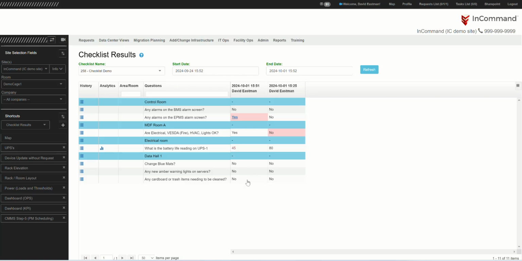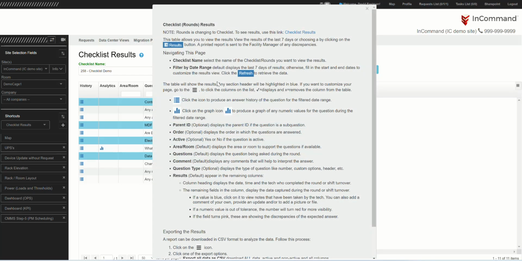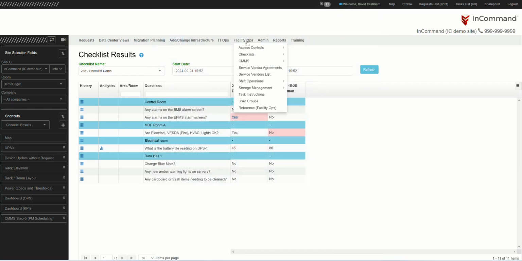All right, that concludes this demonstration of doing checklists within InCommand. Once again, additional information can be sought under these blue question marks. They give you additional data on all the fields and all of your options on each one of the checklist pages. Thank you for listening and have a great day.